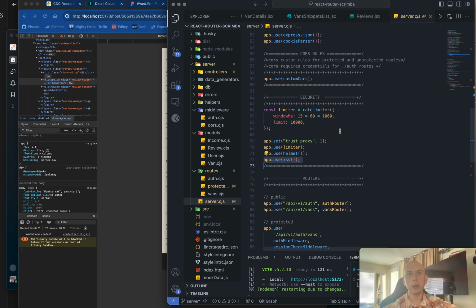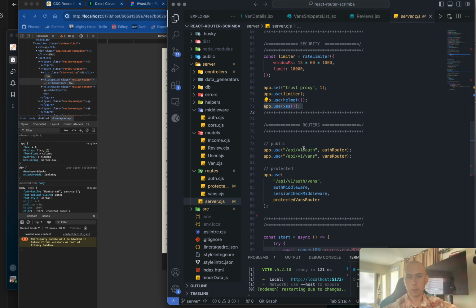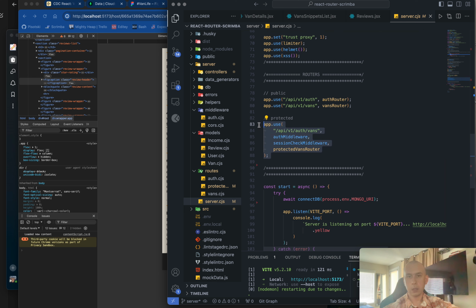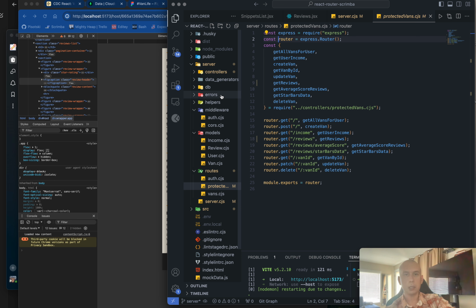Protected vans router is named poorly. Sorry about that. But it's a router for protected endpoints. Here it is. Here is what it looks like. Protected router. There are some custom generators to populate the database.